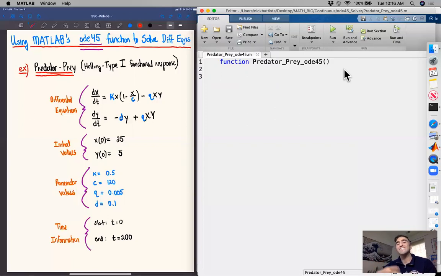But we have to basically pass it all the necessary information about what is the time, when does it start, when does it end, what are the parameter values, what are the actual equations we want, what are the initial values. All of that information we need to basically go ahead, pass it to this differential equation solver so it can do its thing. So let's go ahead and start doing that.